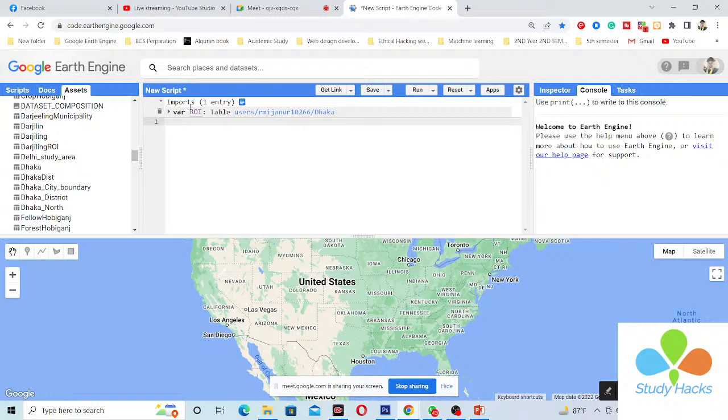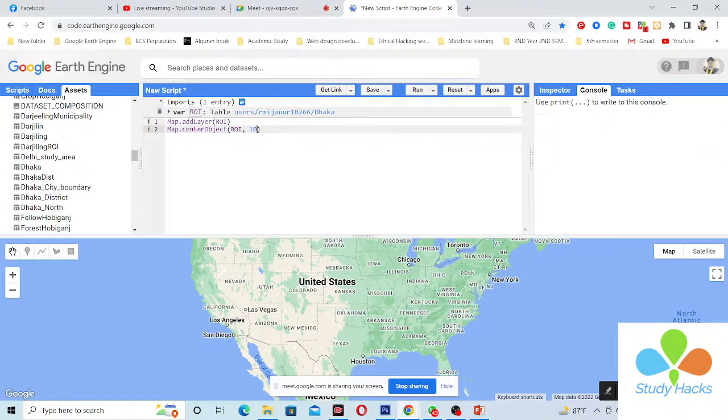So my first step is done. You can see I want to show my ROI here. So I simply use Map.addLayer, and then I simply call my ROI. This is my object name, ROI. Okay, and then I also want to add Map.centerObject, and then I simply put the ROI here, and then I use 10, and then click run. So now you can see what happened.